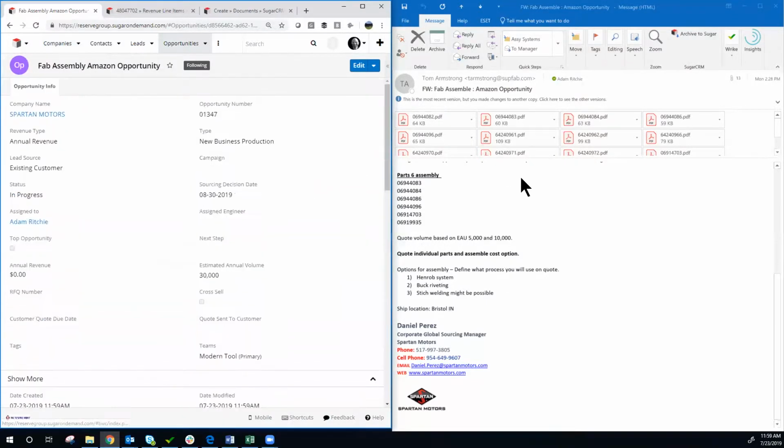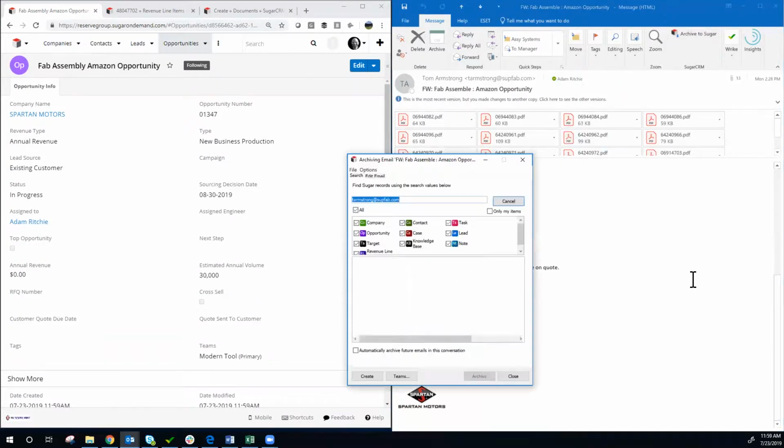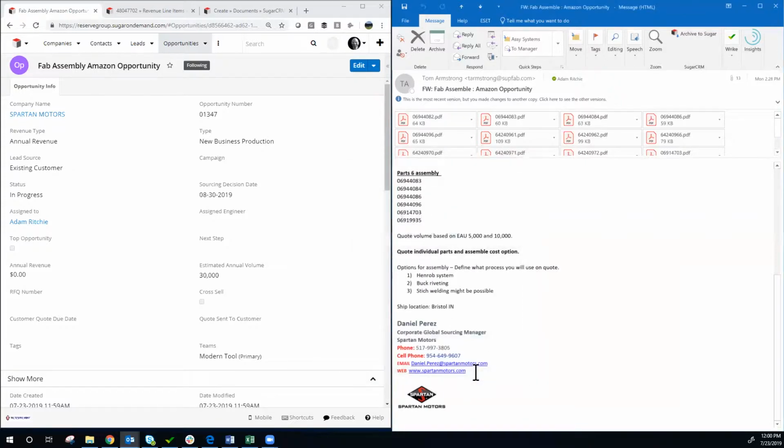So what I'd like to do from here is, over on this email, go ahead and archive this email to Sugar. And here I can type in the opportunity name and hit search. And you will see it comes up right here. I can hit automatically archive future emails. And I'm going to go ahead and archive that email.